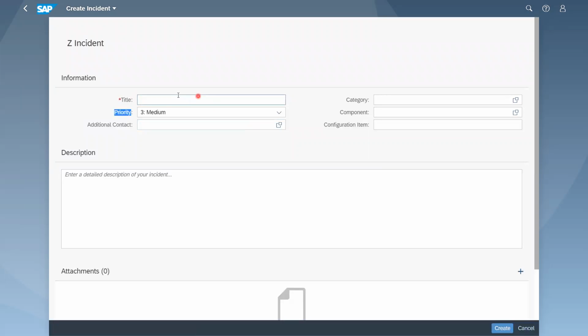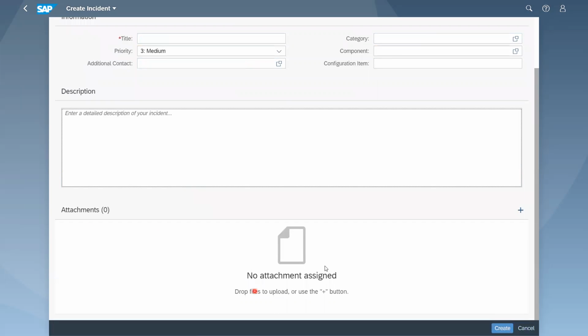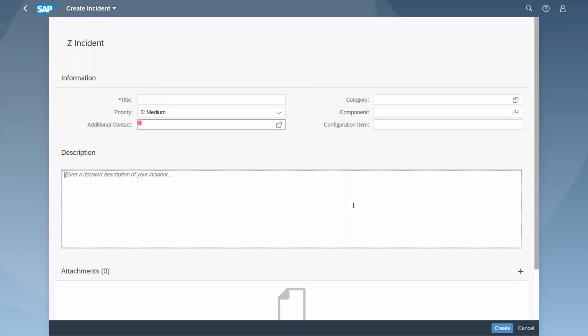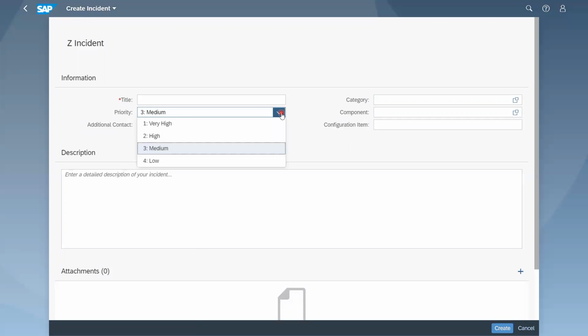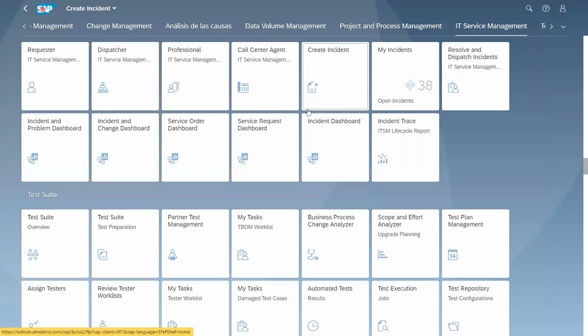Now you can see here these are title, category, priority, configuration item, description, and attachments by clicking on the plus icon. After that, you can create it. Once you create, it will go to the dispatcher queue, and the dispatcher will dispatch the incident based on the status, or based on the details you mentioned in the description. You can make the priority very high, high, low, medium, depending on the criticality of the incident or service request, but it is for incident only.